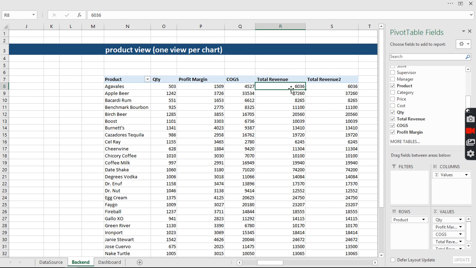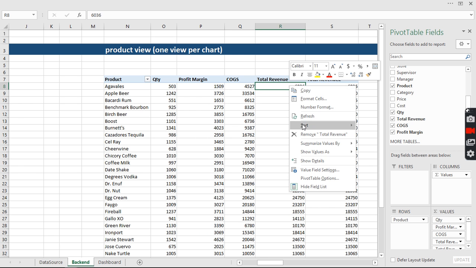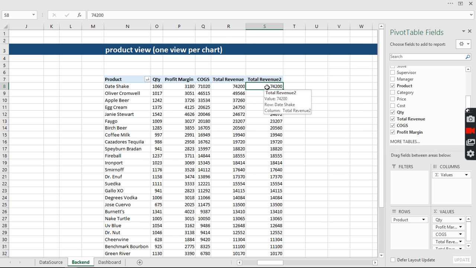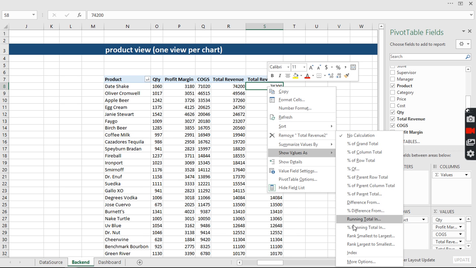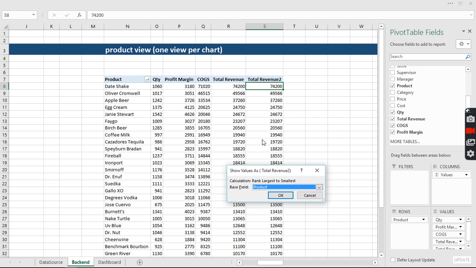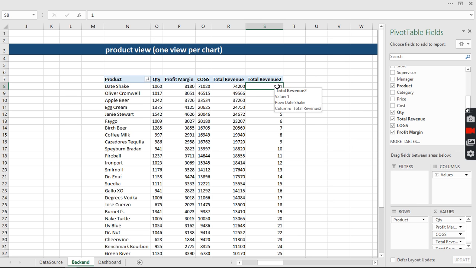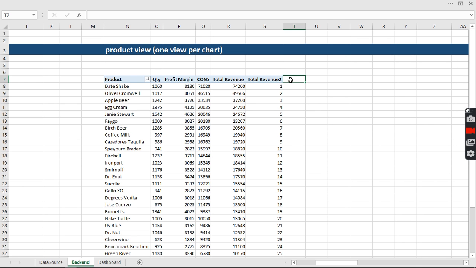Okay, right now what we need to do is right-click on this and sort from largest to smallest. Then I'm going to right-click on this one and show value as largest to smallest in terms of ranking. So when I say OK, here is what I get. The largest is this 74200, which is ranked 1. So right now I'm going to add another extra column called status.